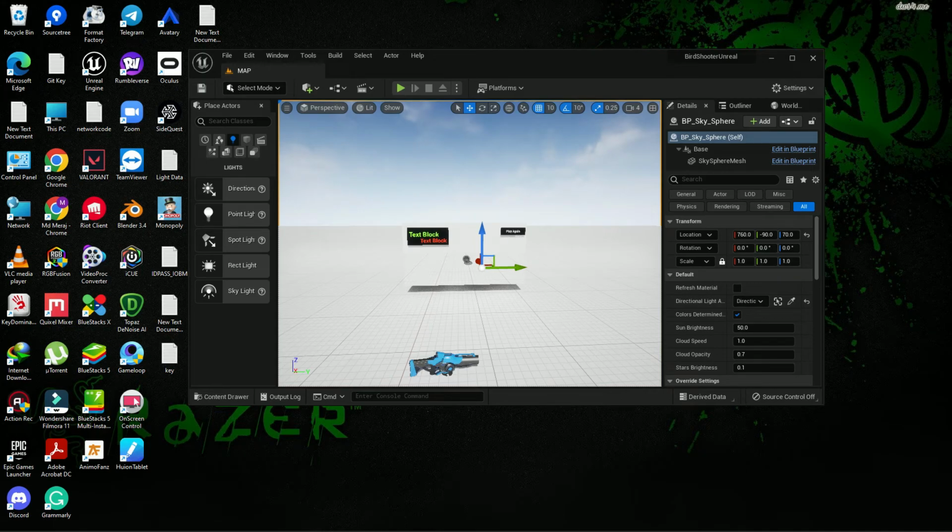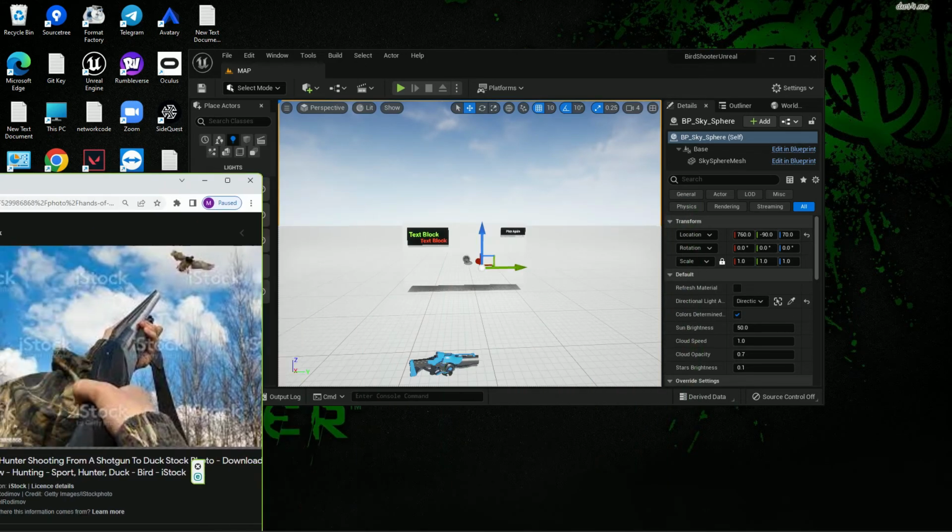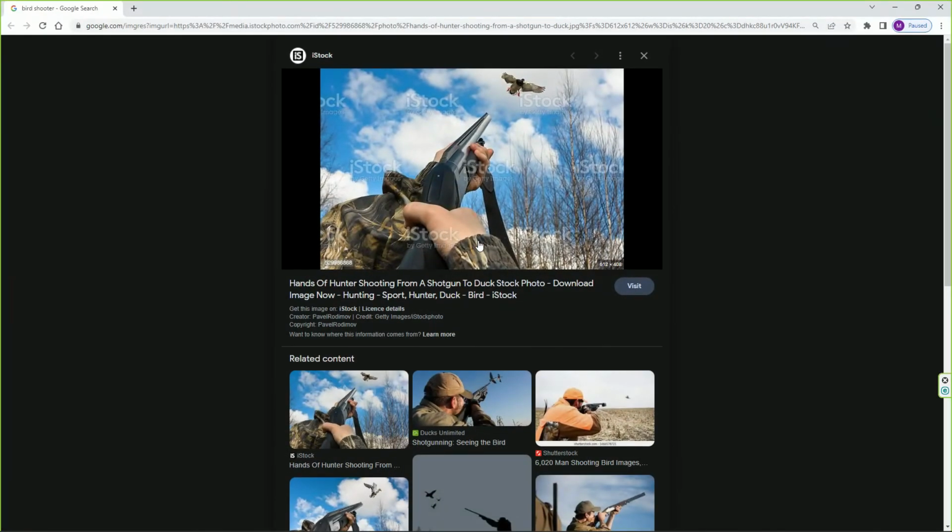What is that image? I'm searching the image right now, so I can show you. I'm not sure where that goes, but I want something like this. Let me just search bird shooter. Yes, that's what I got. This one is basically what I'm trying to search.